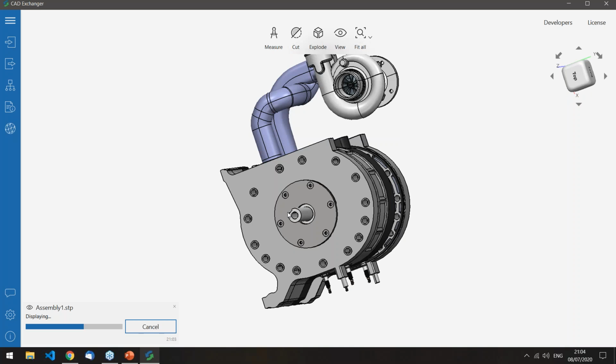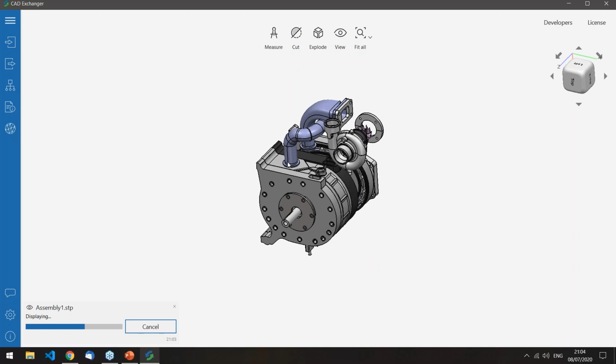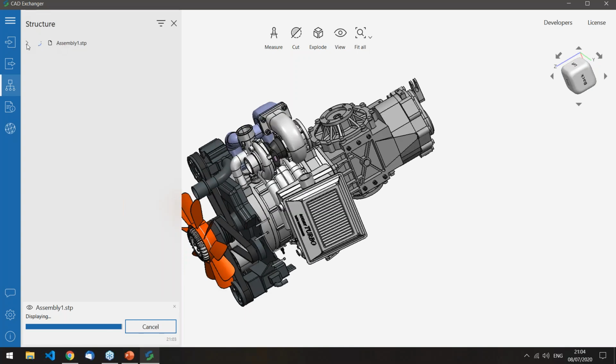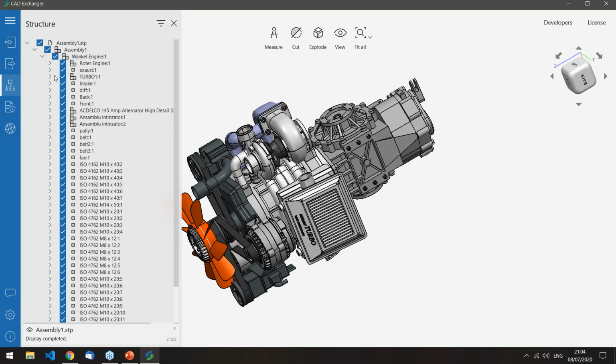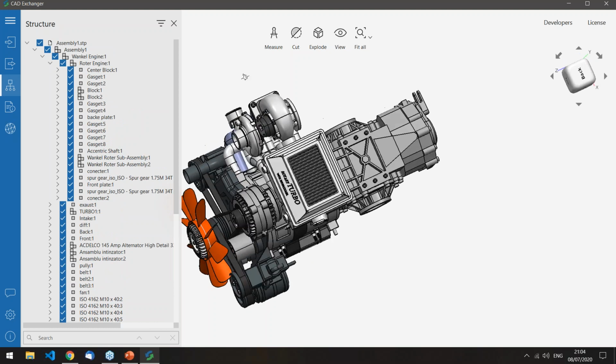And I can already operate some simple zoom, pan and rotate operations. And let's begin in the product structure. While it's loading, we can see that this file has a fairly rich product structure, and now it's loaded fully, with lots of assemblies, sub-assemblies, and parts.